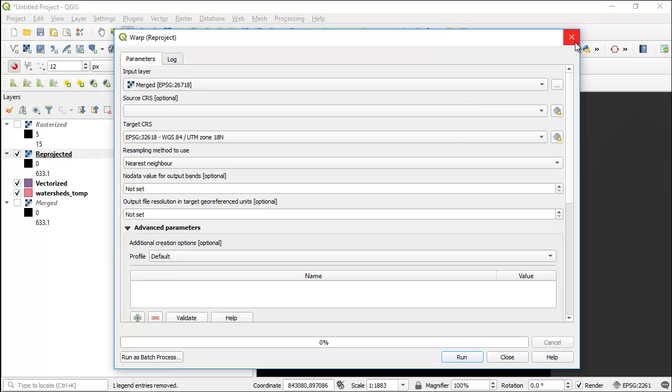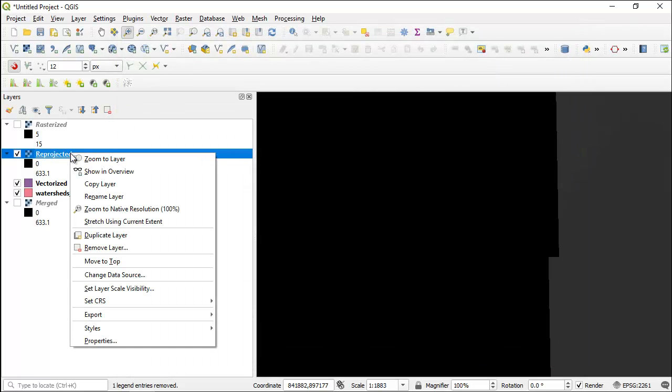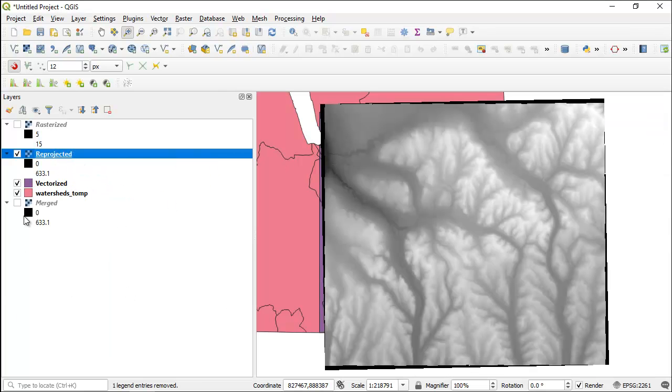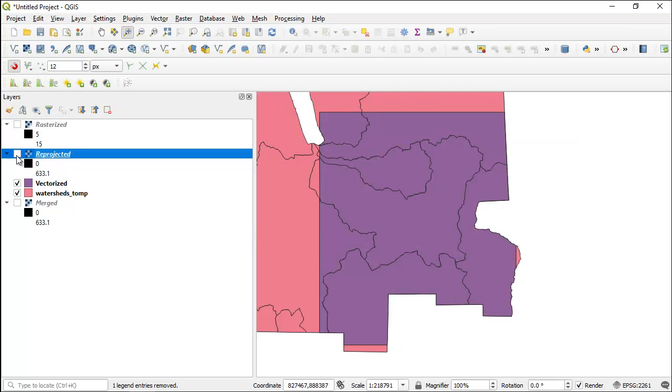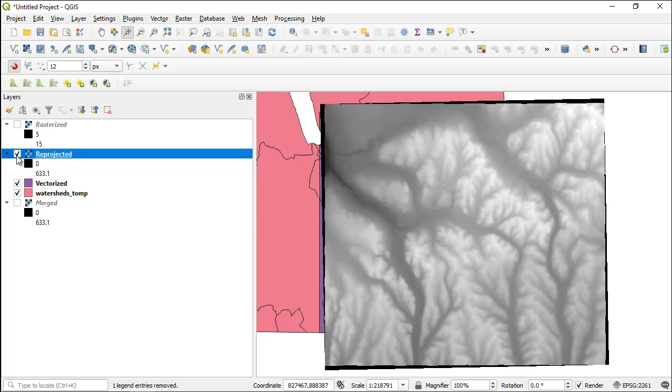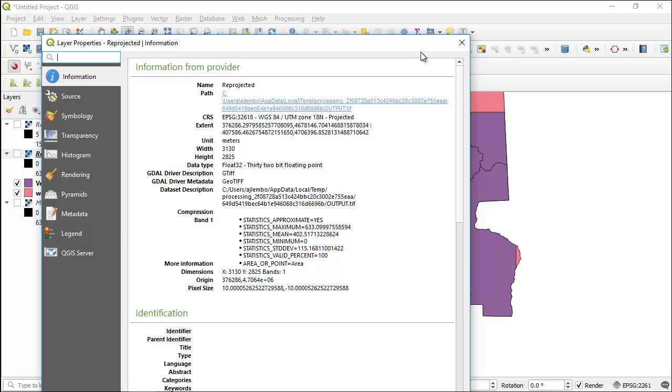And with this now completed, let's take a look at it. I'm going to right click on reprojected, and we'll zoom to the layer. And it doesn't look much different, but you'll notice if I turn this off, it is the raster data now in the UTM coordinate system.